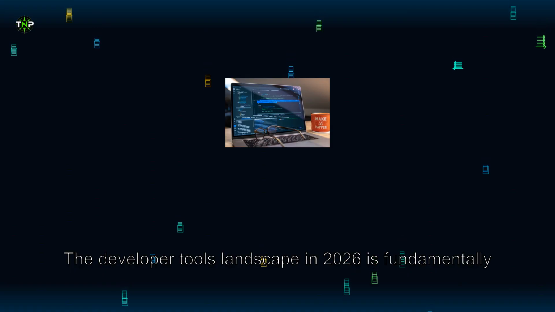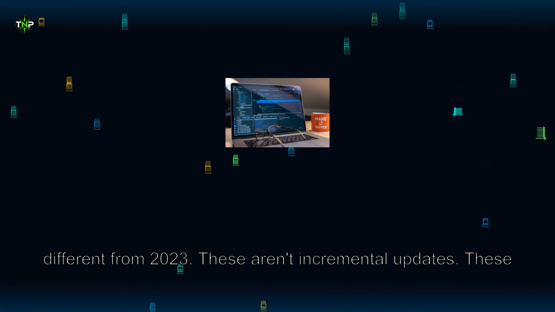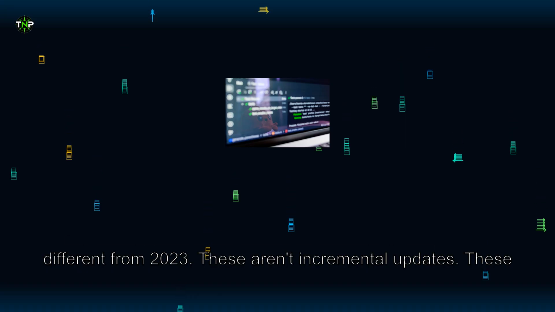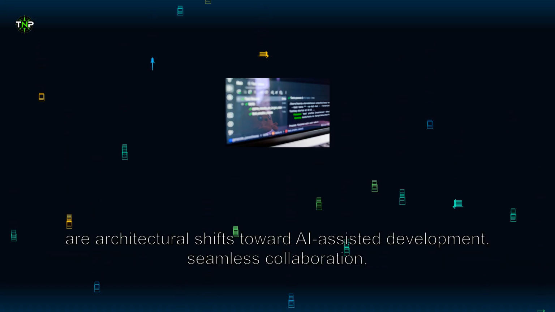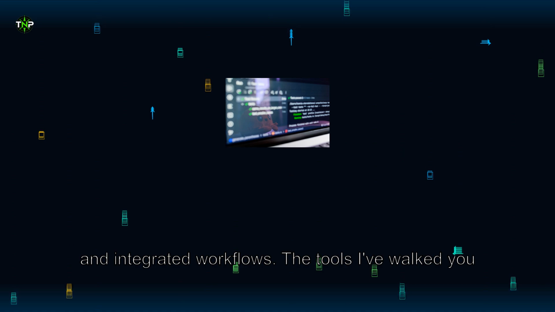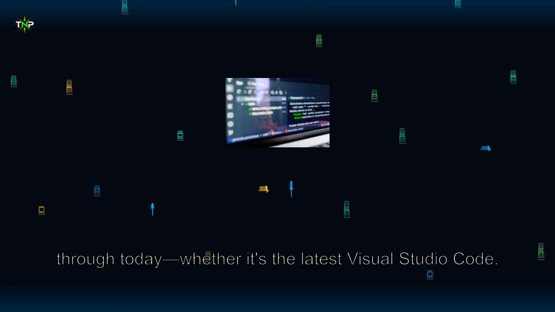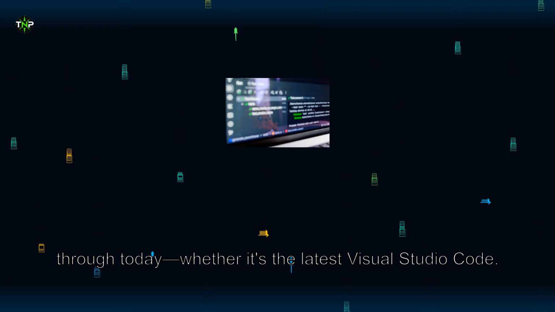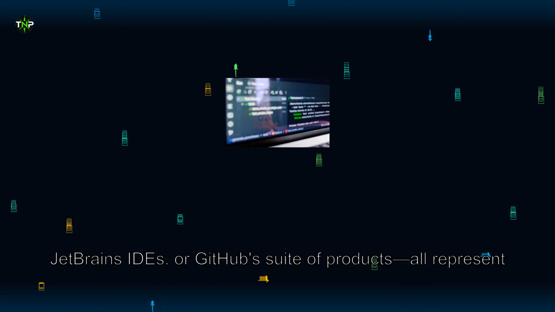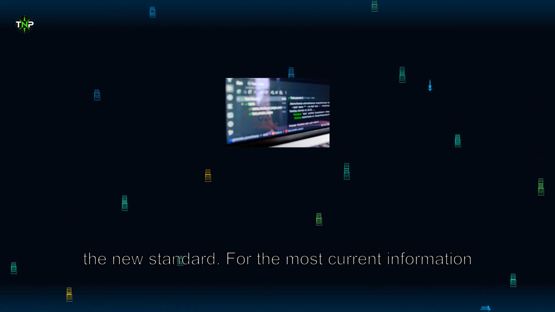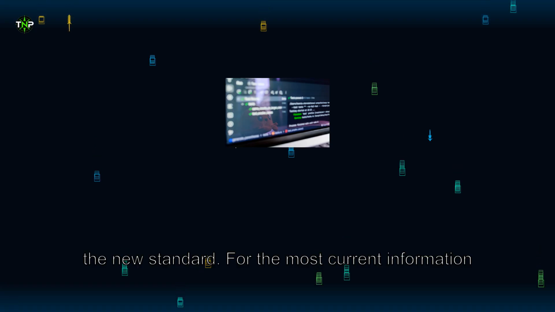The developer tools landscape in 2026 is fundamentally different from 2023. These aren't incremental updates. These are architectural shifts toward AI-assisted development, seamless collaboration, and integrated workflows. The tools I've walked you through today, whether it's the latest Visual Studio Code, JetBrains IDEs, or GitHub's suite of products, all represent the new standard.